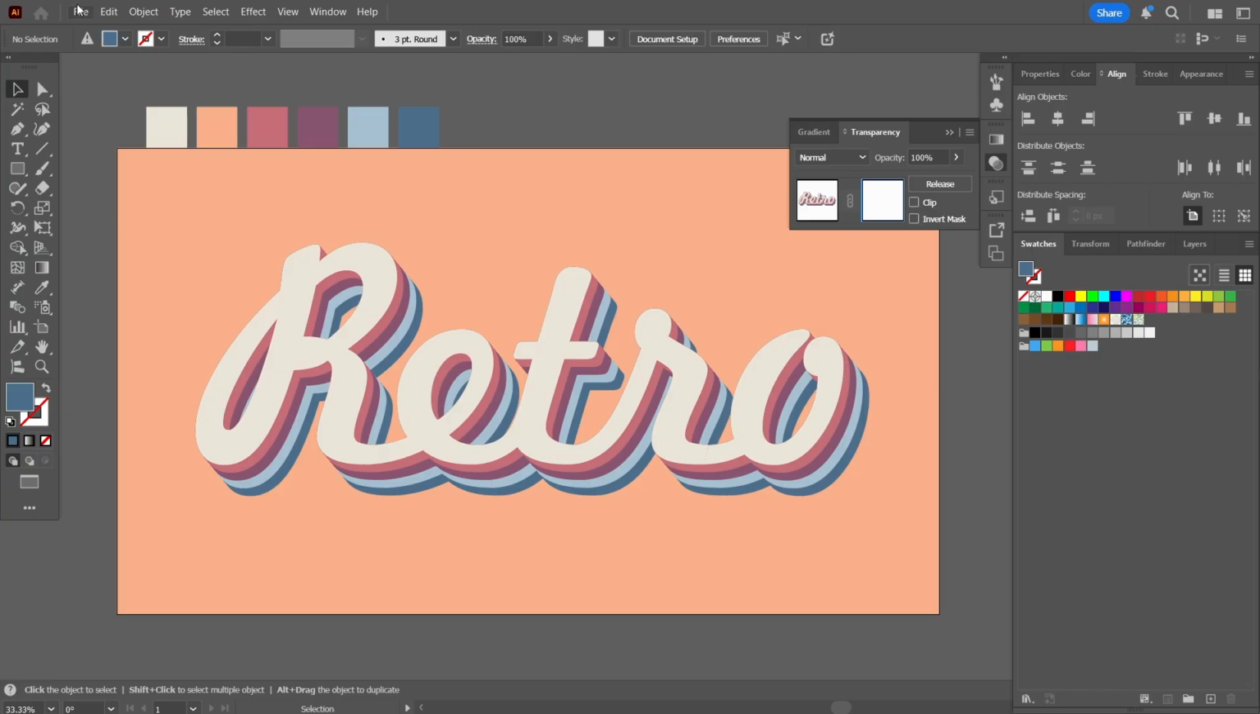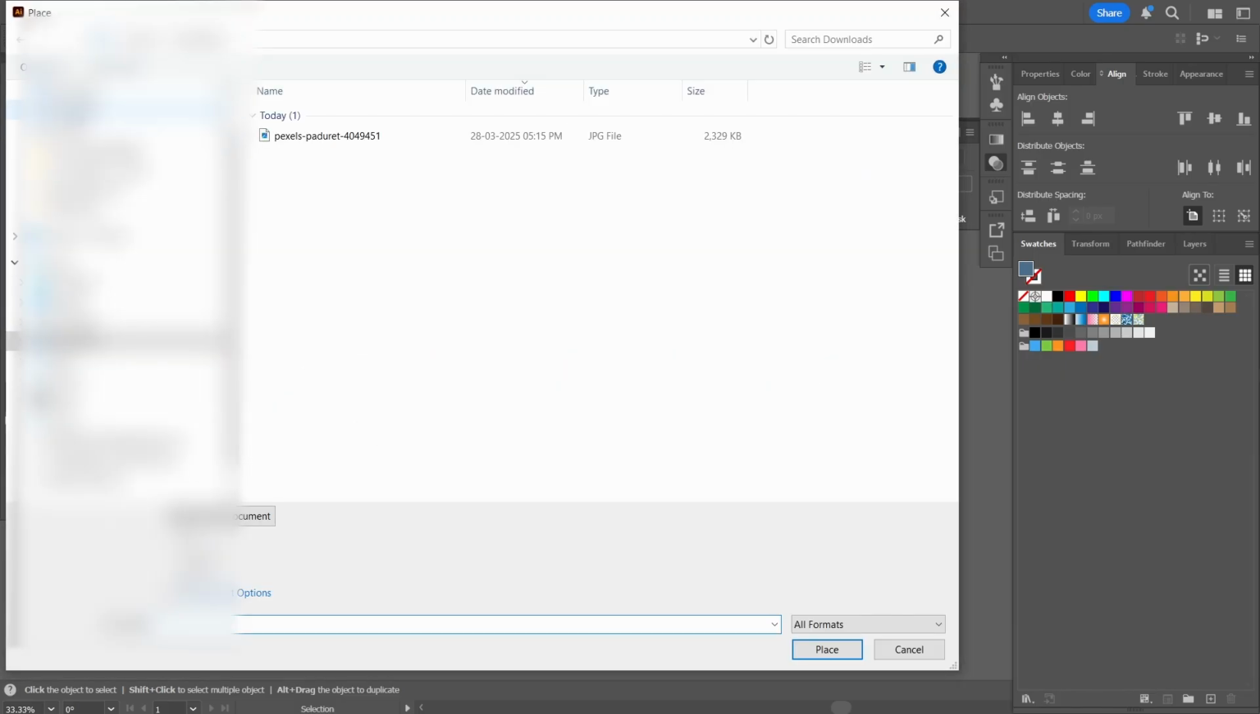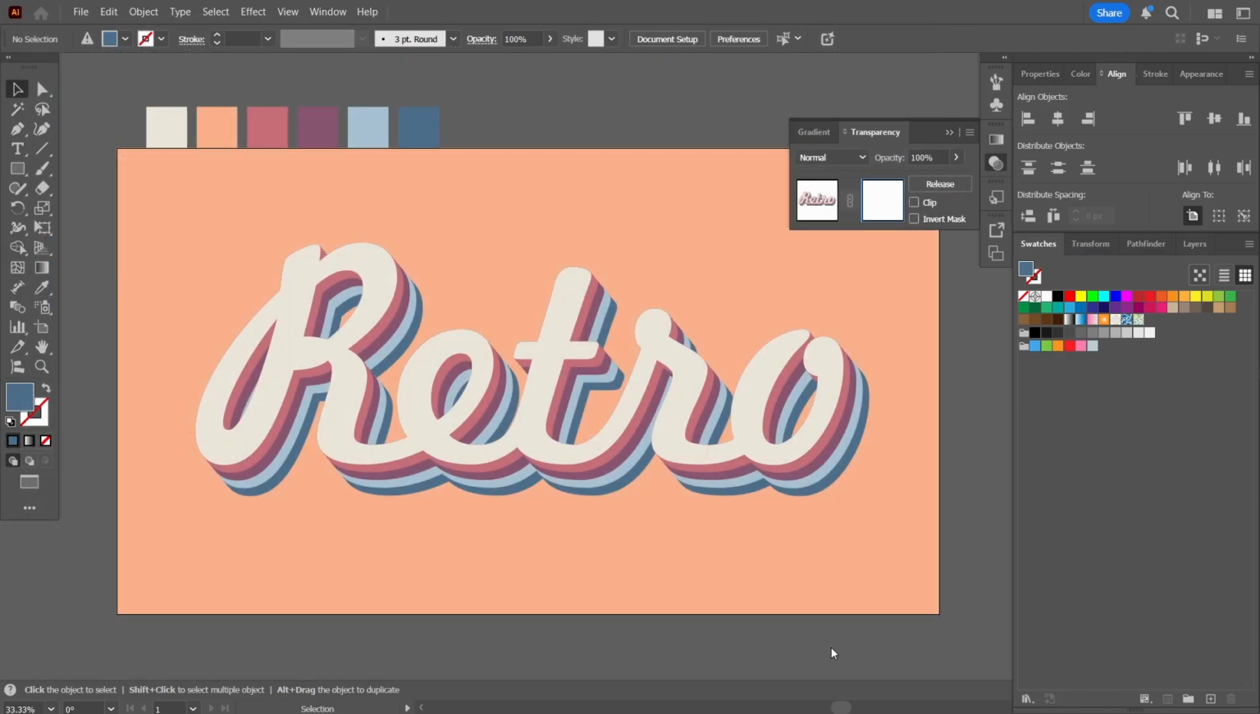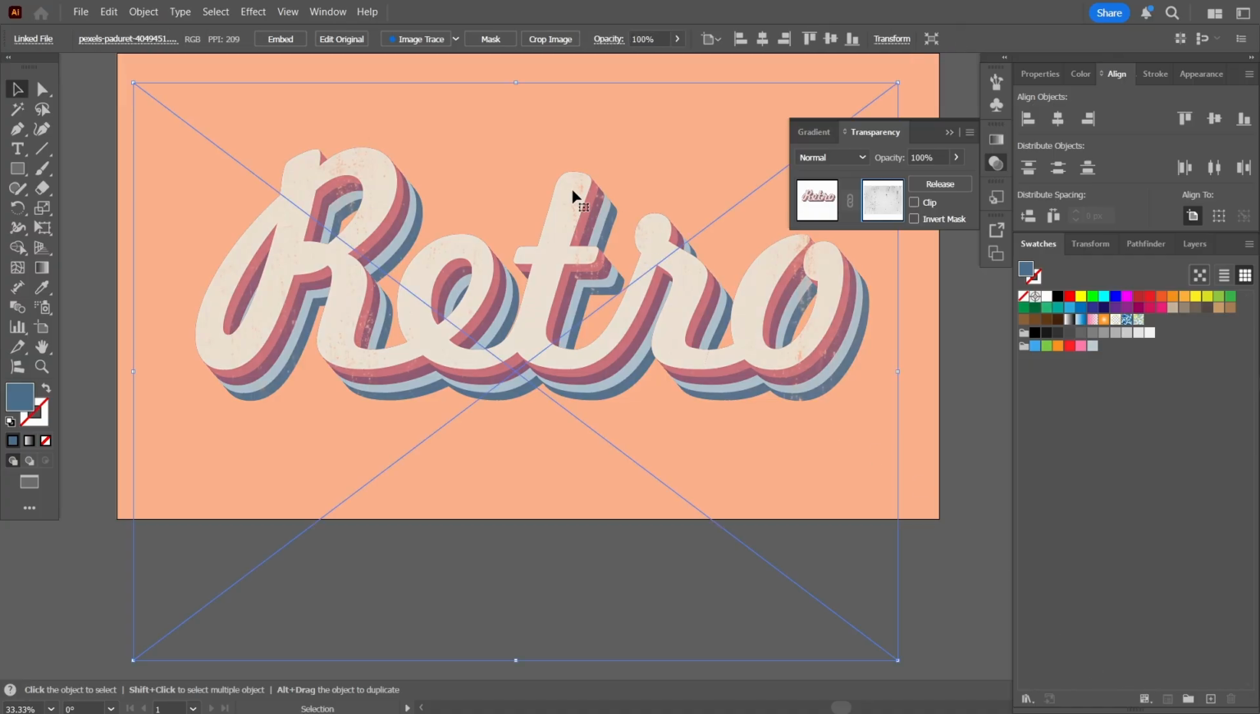For this, I'll go up in the file and come down here and press place. This will open the menu in your system wherever you have saved that file. So this is the one that I've downloaded from Pexels. I'm going to place it, and the way to place it is basically you have to draw it over the surface or the texture where you want to apply it. So I'm drawing it over the text, and now as you can see, it looks washed out.